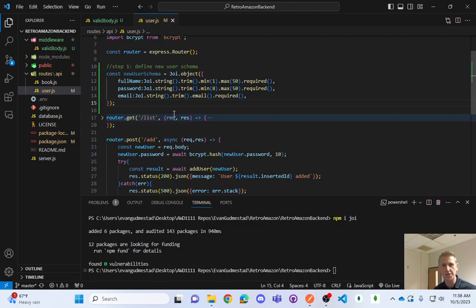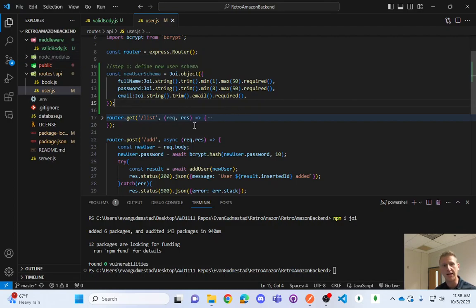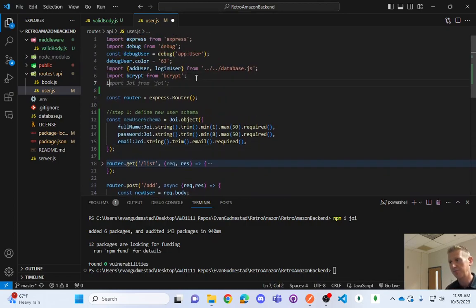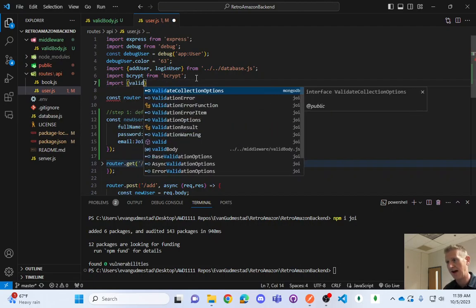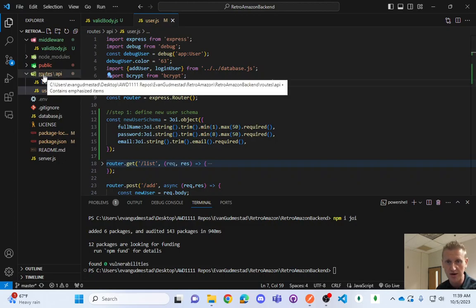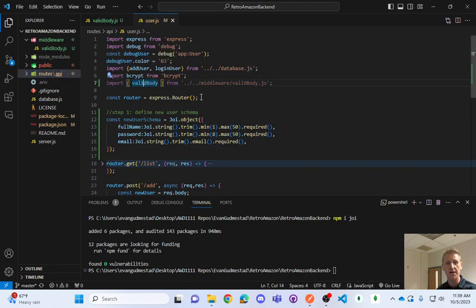Now we wrote a function inside of our middleware folder called validBody. So let's go ahead and import that. So let's go to the top and let's import validBody from, and does that path look good? So we go up 2 directories, go up to API, go up to routes, then go down to middleware, validBody.js. That route looks good to me. So we're bringing in this middleware function called validBody.